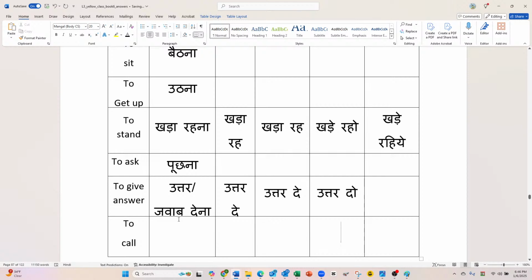And then aap, आप जवाब दीजिए. Dijiye. So again, it will change. Okay, so these are irregular. Dena is an irregular verb. It doesn't follow the regular pattern. So now again, dena could be two ways: uttar de or dijiye. Now wait a minute. Over de in aap, there should be a dot. Uttar de. So go and write these down.